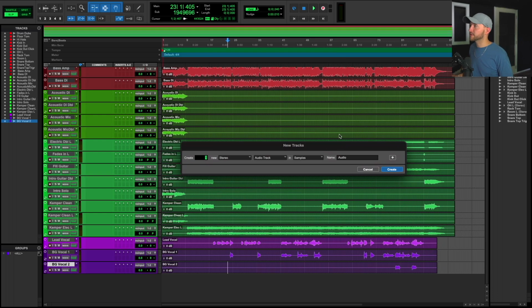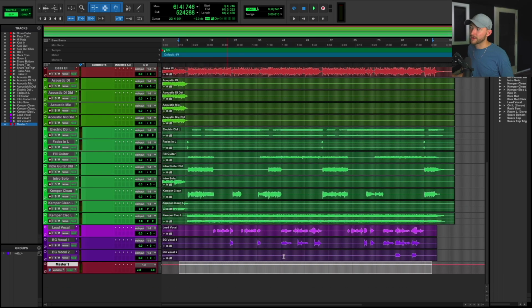Now, I like to make a master fader, a stereo master fader, and make sure that it's here as well. This is just whatever I'm monitoring or what I'm hearing. And I might even name it monitor, just so that I'm very clear on what this actually is, because I'm not going to bounce from this track myself.